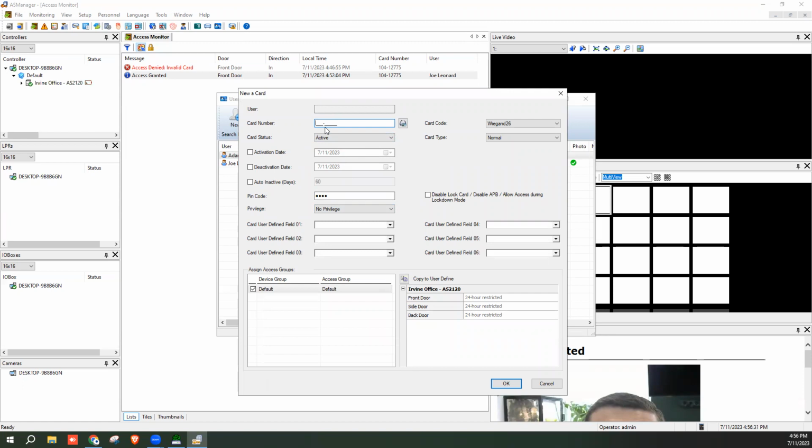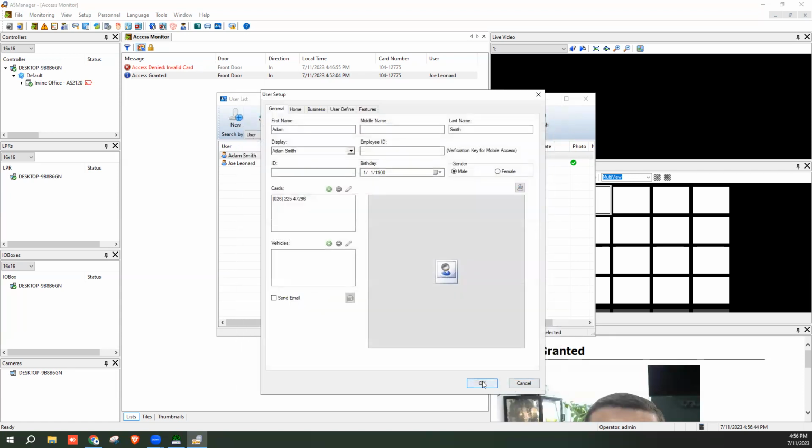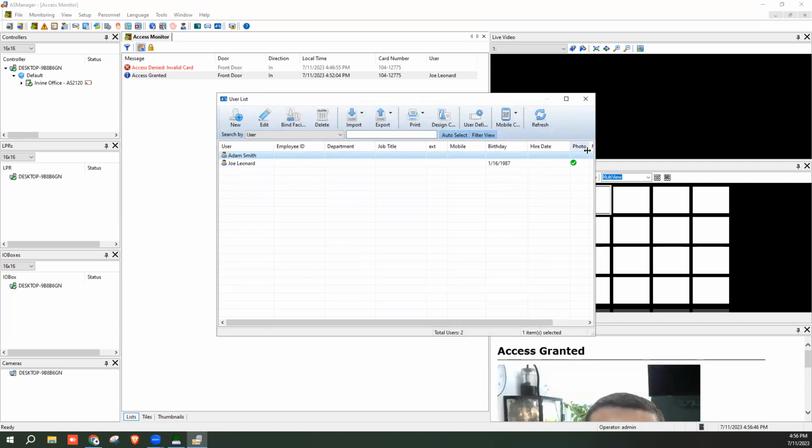So let me just go ahead and type in a dummy number here. And again, once you do that, make sure that you select the access group that you want to apply to that user. So let's say we're going to give them the cleaning crew, hit OK, and again, that card will now be active.